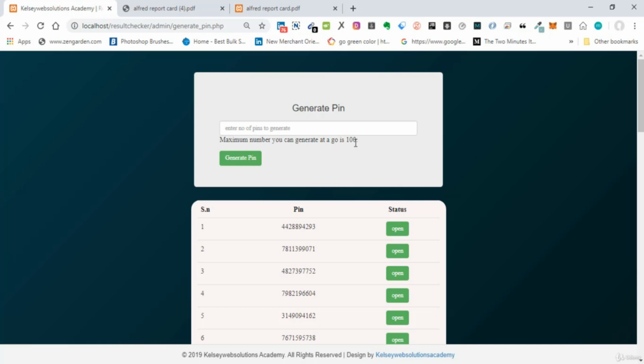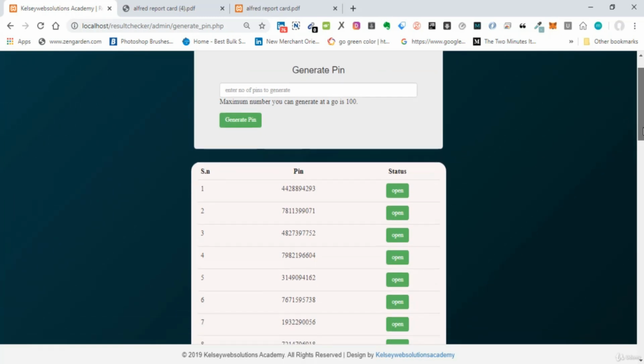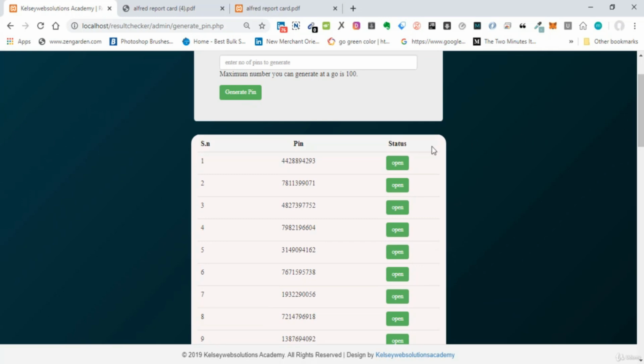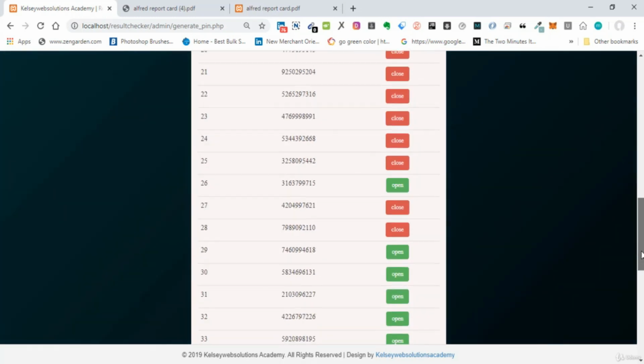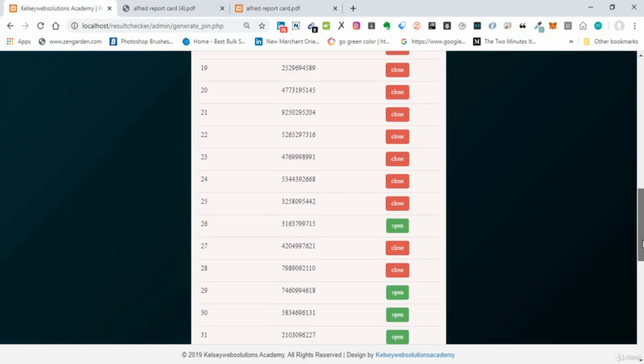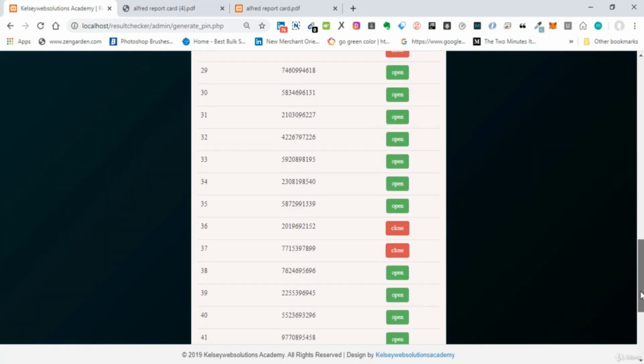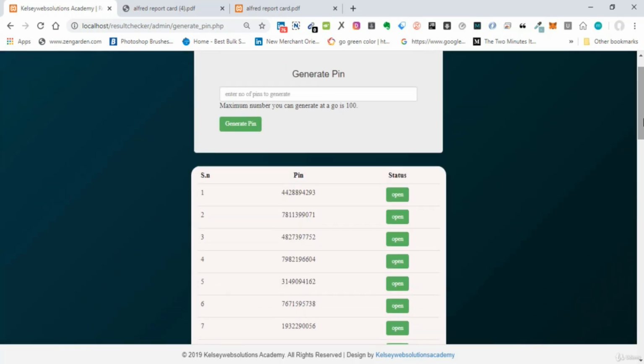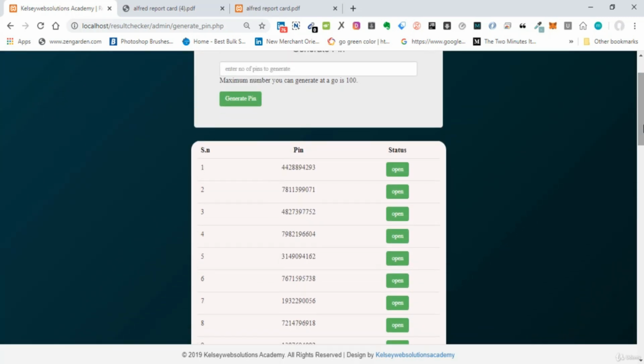Before we generate pins, I want to scroll down and show you some of the pins we generated earlier. If you scroll down, you see all the pins we generated with the serial number, the pin, and the status. Some of the pins have a status of closed and others have a status of open. The ones with a status of open are the pins that no student has used. The pin is not allocated to any student in the system at the moment.